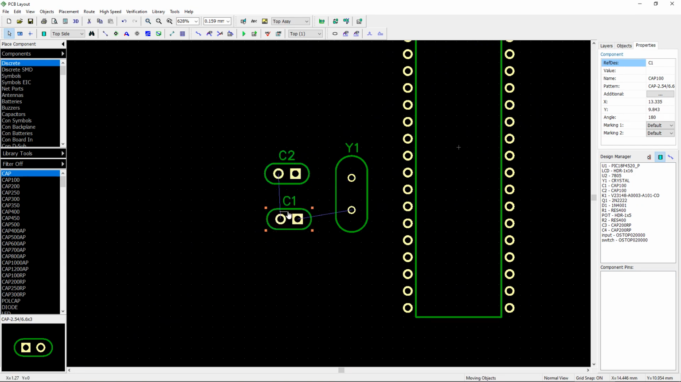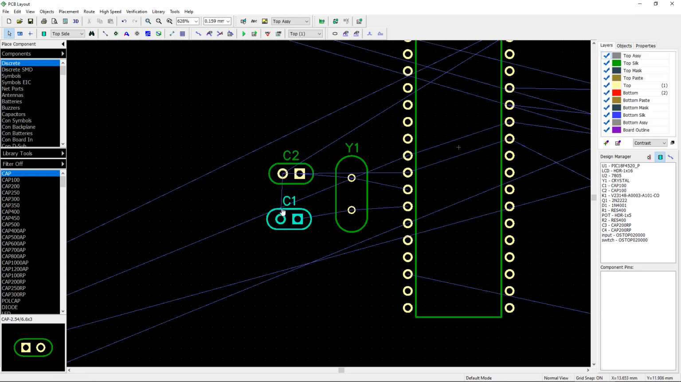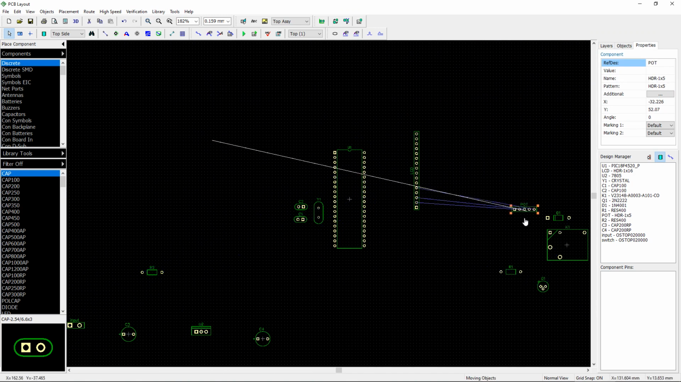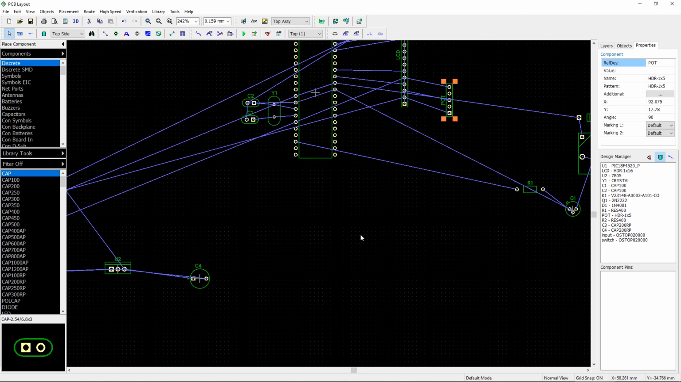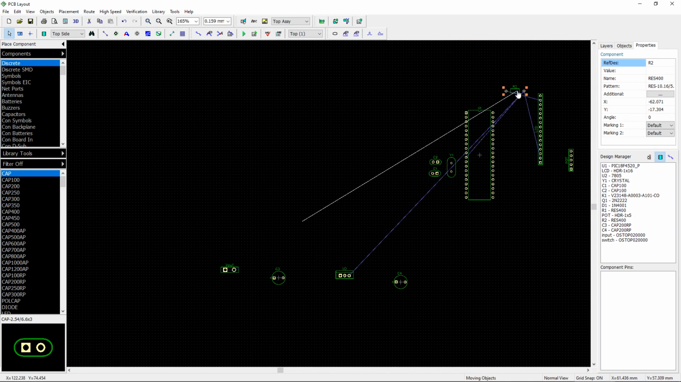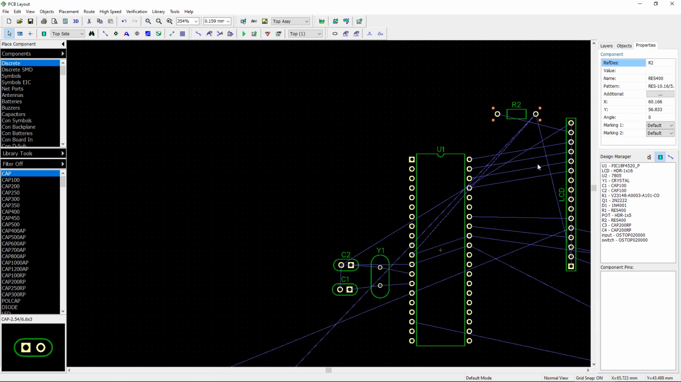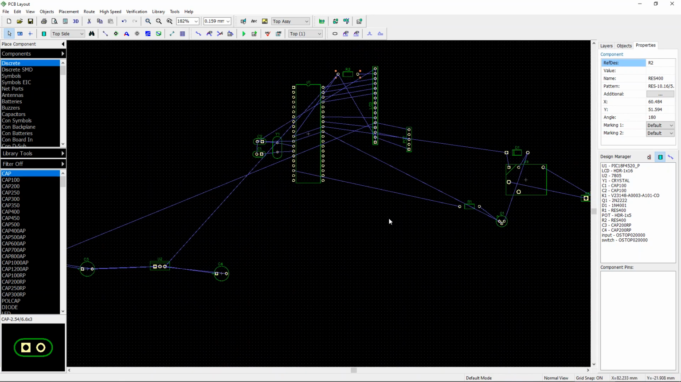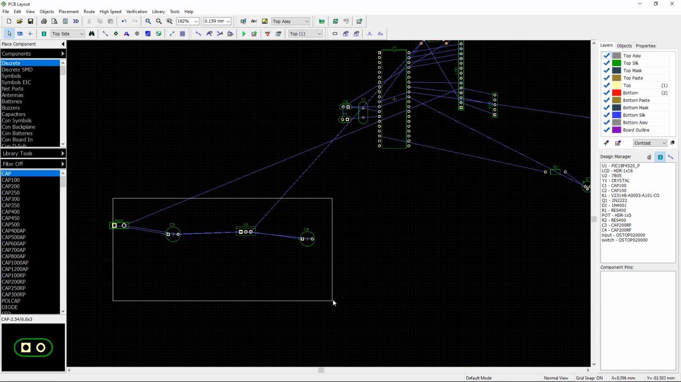Then I move the pins closer. Okay. Then I move the potentiometer closer to the LCD. Then we have the resistor for the backlight. Let me just rotate it. Okay. Then we have the input.